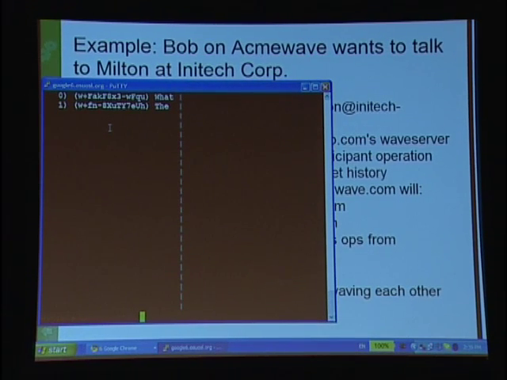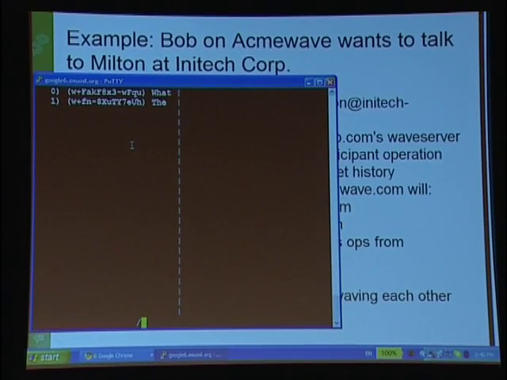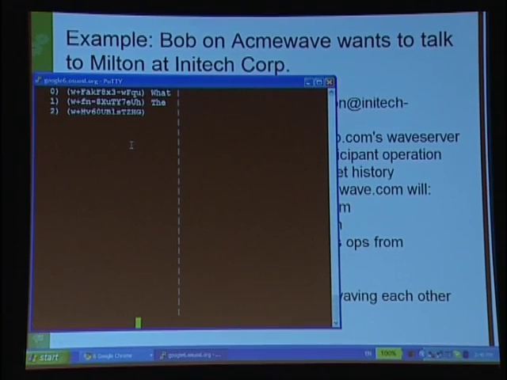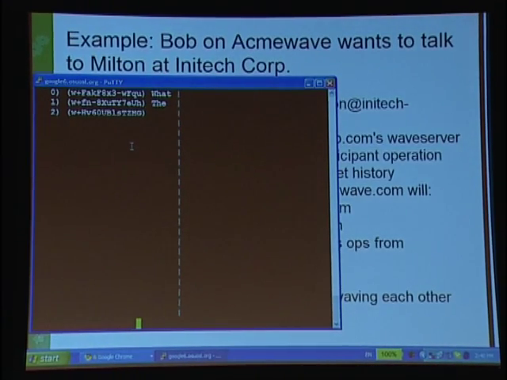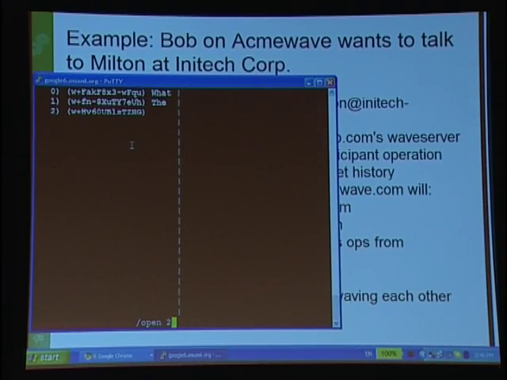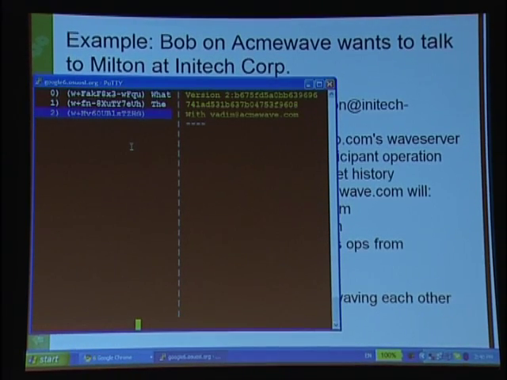The Wave client has an interesting design. So what I can do is create a new wave. Very nice. So I'd like to open, I can see my inbox. It consists of three waves now. So I want to open wave number 2. And actually, this is me at Acme Wave.